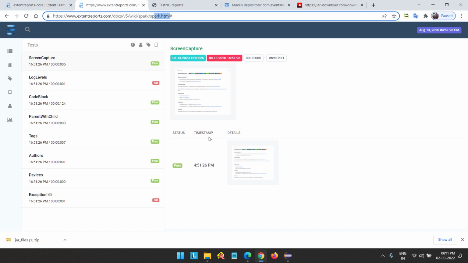Like if you use PHP, you will get .php extension. If you use Java, JSP, you will get .jsp extension. If you use ASP.NET, you will get ASPX extension. But we are not going to use any of those things. We are going to create a simple plain HTML report, right? So that is why our extension is always HTML. Fine.